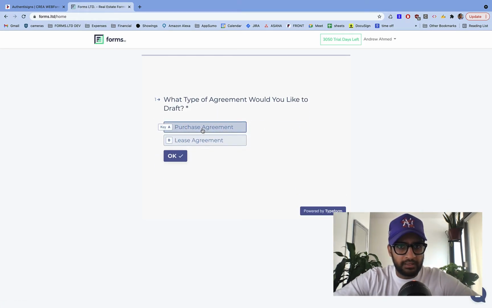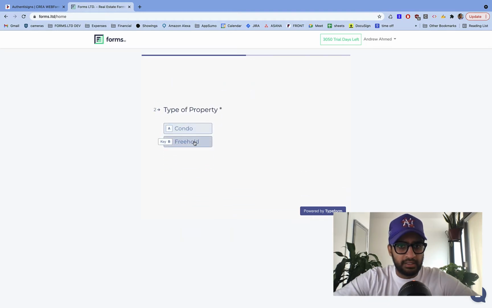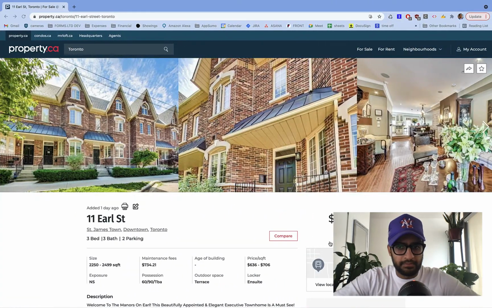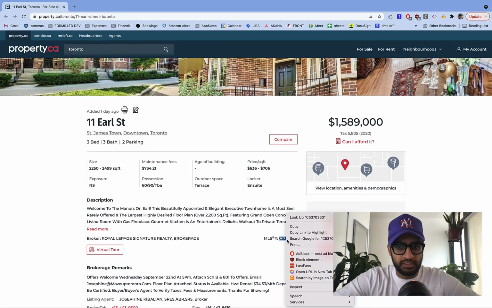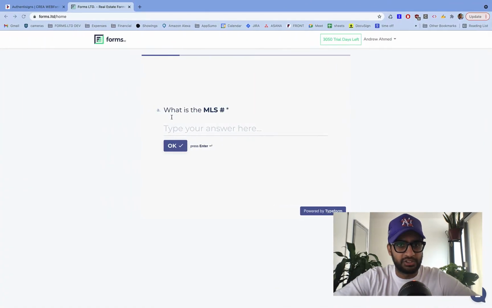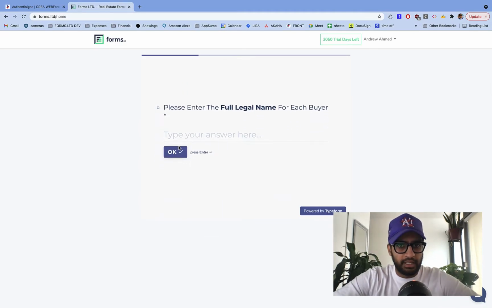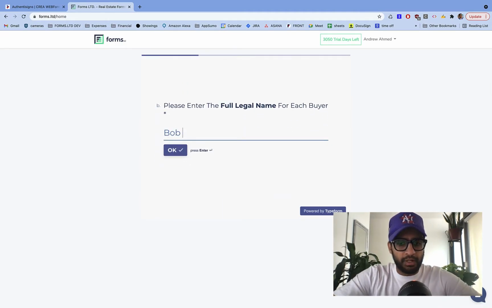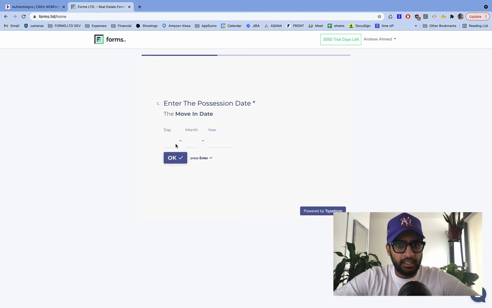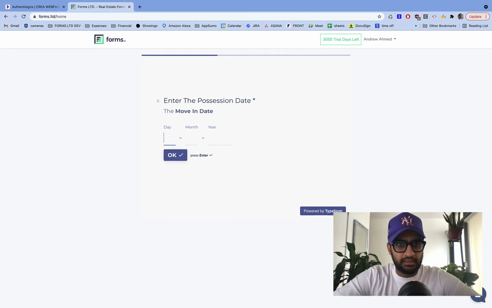I want to create a purchase agreement for a freehold. Start. What's the MLS number? I'm just going to use this 11 Earl Street as an example. Just came out yesterday. Okay, full legal name. We're going to use Bob Smith and Linda Smith. Okay, what's the possession date? Let's go the 1st of November 2021.